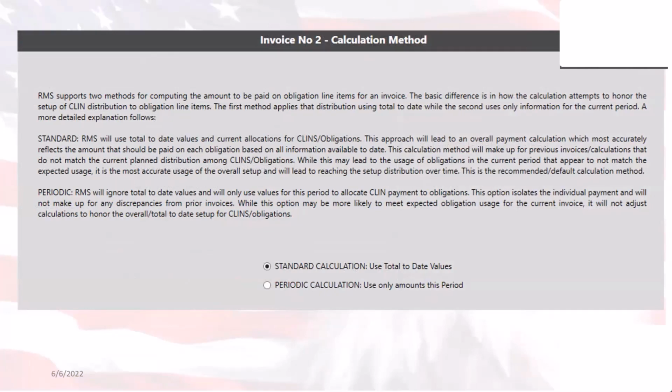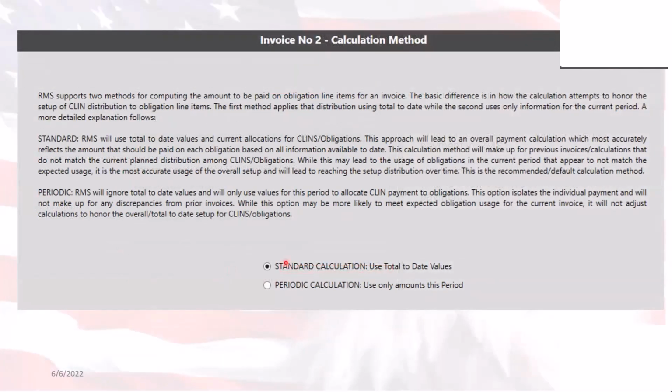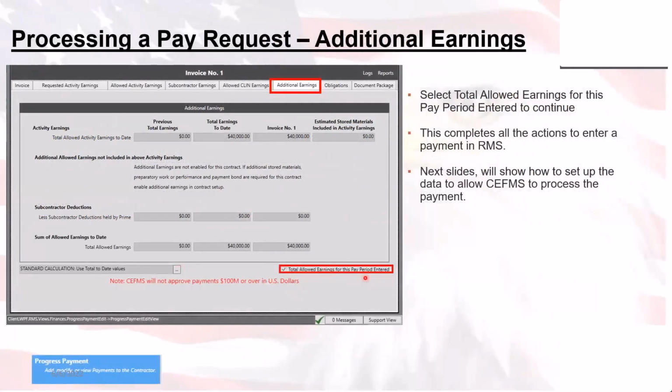box. Now, this is the calculation method here on how RMS will try to deal with the obligations and the line items. This gets into some really complicated calculations that RMS does in the background. I've seen some of the code that deals with this, and we're talking thousands of lines of code. It gets really complicated. If you don't know what you're doing here, it's best to find out before you do anything, and usually you won't be changing these values. All right, so once you check that box, it'll let you go to the obligations tab.